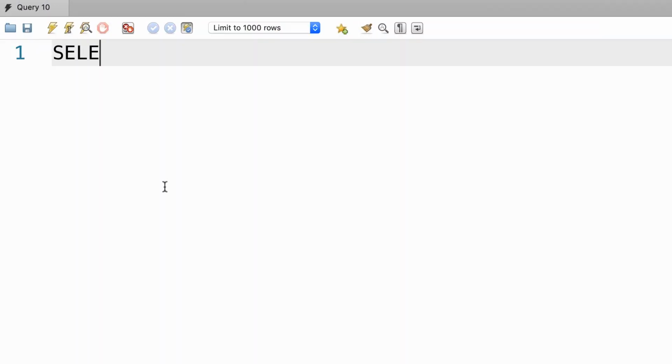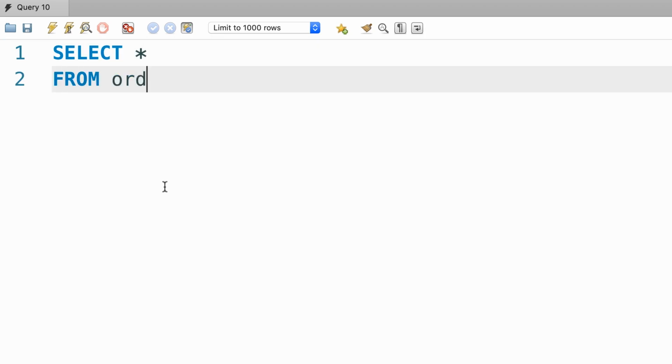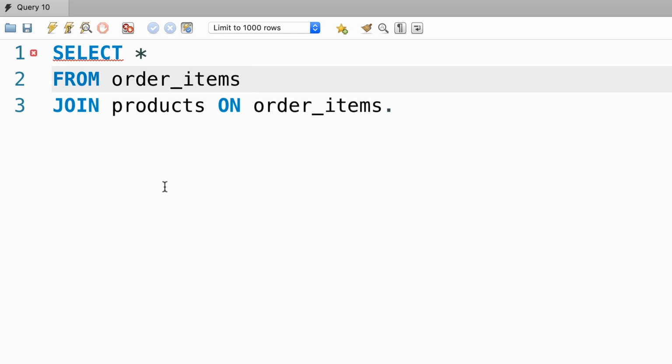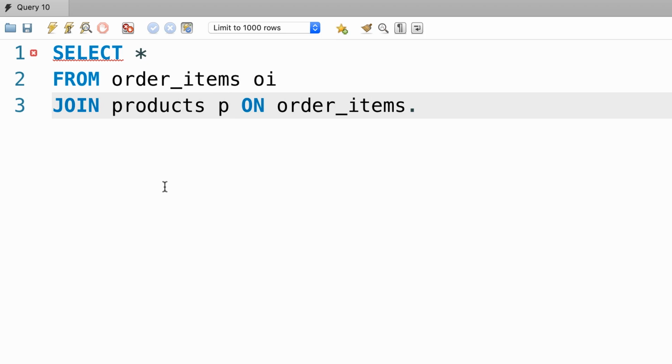All right, first, let's select everything from the order items table and then join it with the products table. How are we going to join these tables? On order_items dot, well, actually, let's just give this an alias right away. So we use OI as an abbreviation for order items and P as in short for products. So OI dot product ID should be equal to P dot product ID.